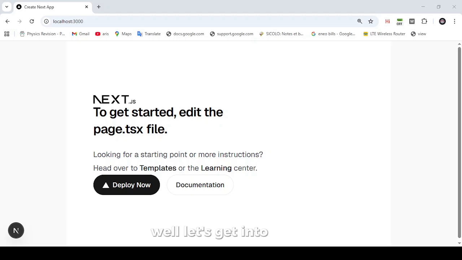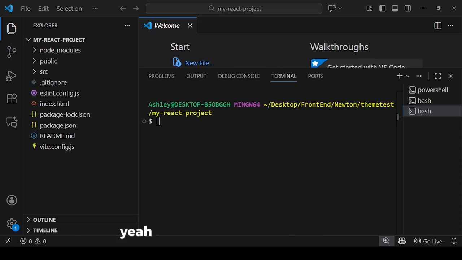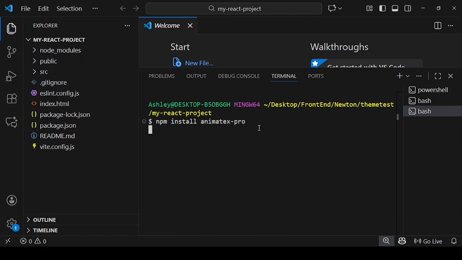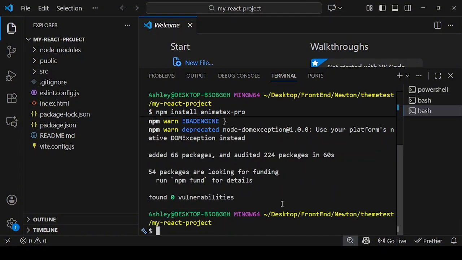Well, let's get into it. Now I'll go to my command line. We'll do the basic, of course, which is to install animatex. That'll be npm install animatex-pro. This is the boring part of the stuff. Voila, it's done installing.